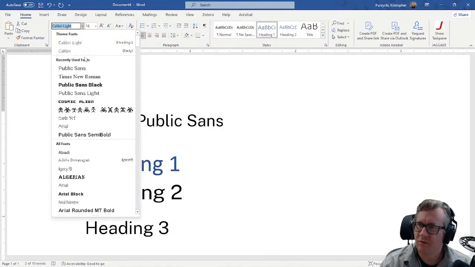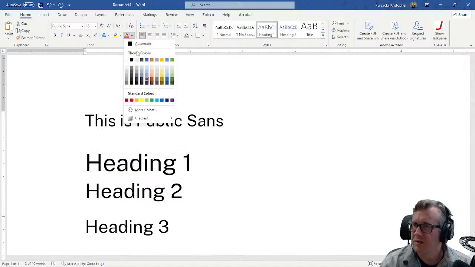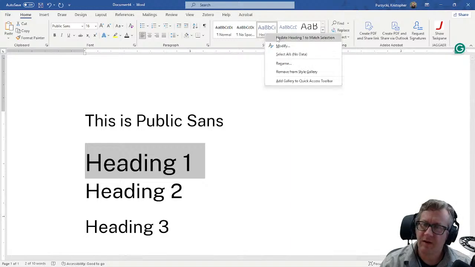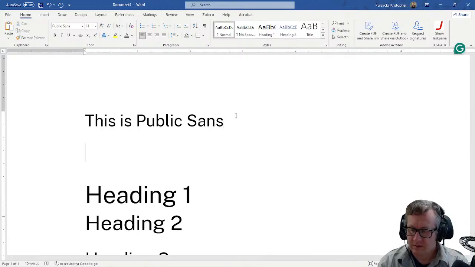Let's say I'm going to change that to Public Sans. I'm going to change the color back to black. And now I'm going to right click, update Heading to match selection. Okay, so now from now on, this is a heading.